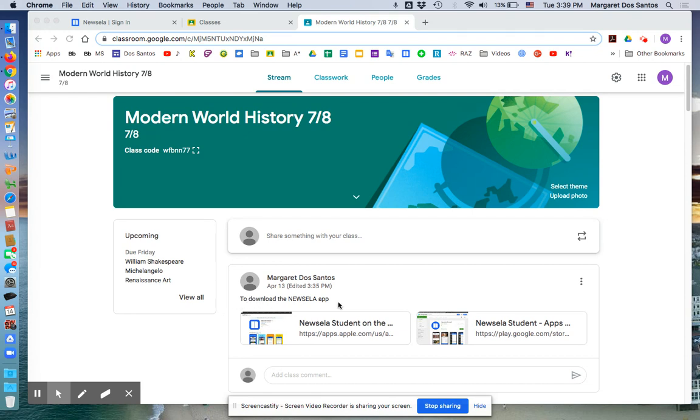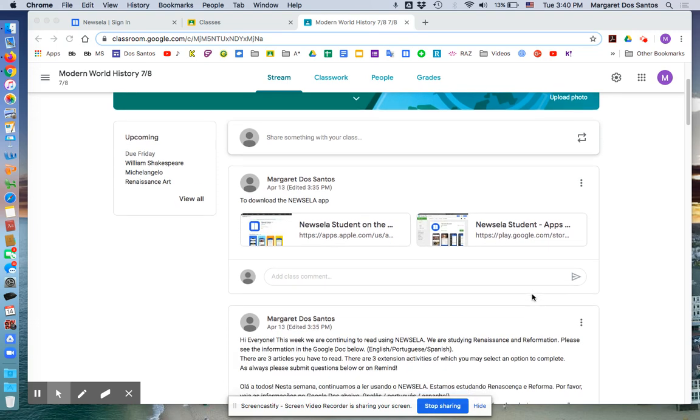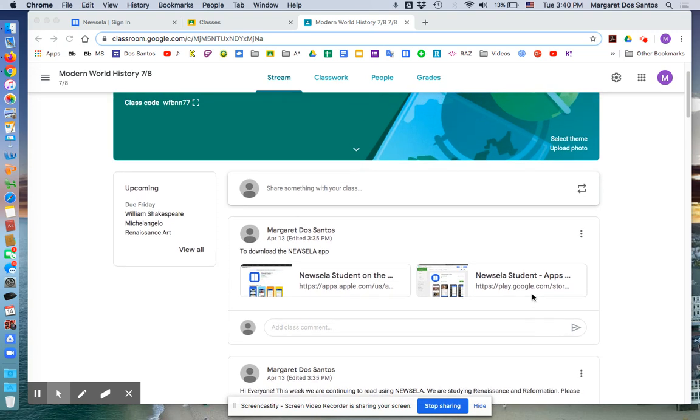I wanted to share with them the app for Newsela, using it on their phones. So I created a post on Google Classroom where they could download the app from the Apple Store or from the Google Play Store. This seems to help them miss some of the glitches that have been taking place when they access their articles from Google Classroom.